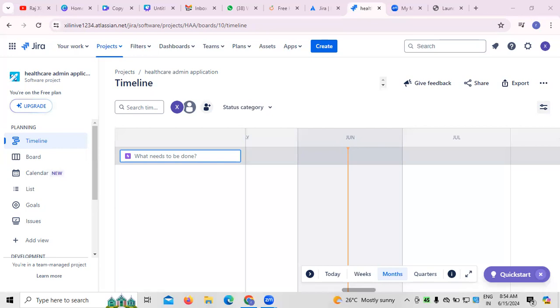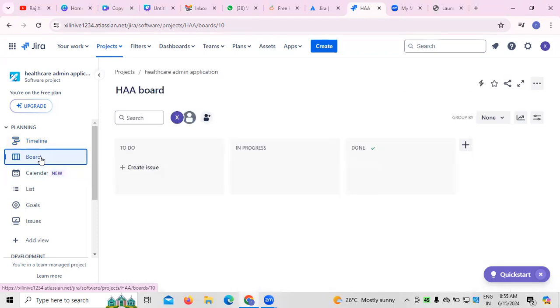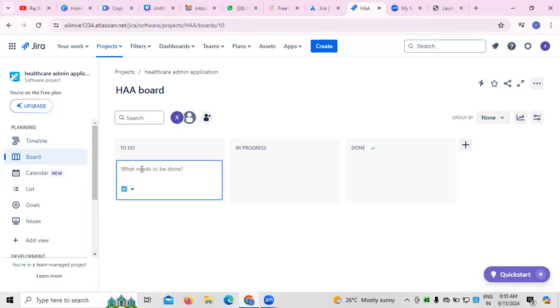You can see the application I'm taking is a healthcare administrative application, something which I have taken for healthcare organizations. So when we want to update the tasks, here you can see there is an option called board. Whatever issues you want to create, issues can be created directly over here. In this regard, it's always important for us to identify what are the issues or tasks which have to be addressed on the Kanban board. So here on the board, you can see there is an option called create issue.